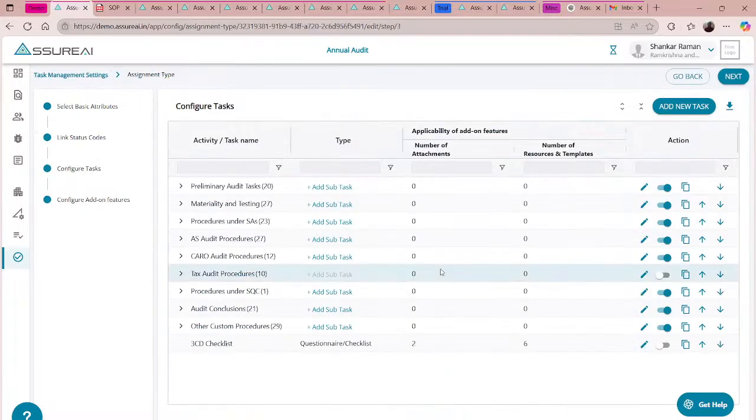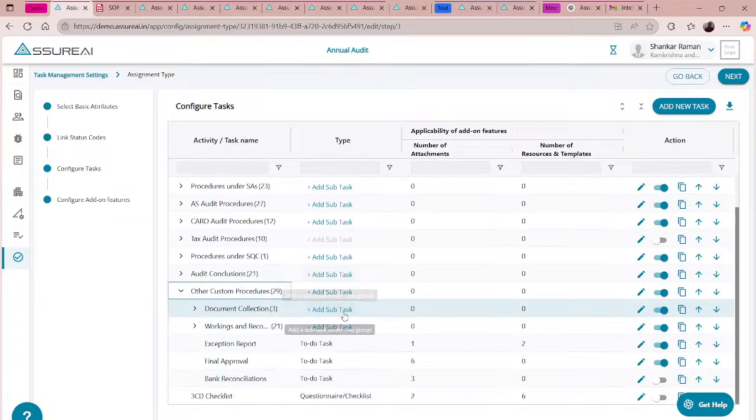Here in the task configuration, you find under the other custom procedures, there are a couple of tasks such as exception report and final approval. The exception report is where the chartered accountant uses either a level 1 or level 2. They may confront some exceptions, maybe trivial, maybe negligible, such as a couple of invoices missing for fixed assets, or some 5,000 rupees mismatch in the GST credit ledger. Likewise, they will notice some exceptions.